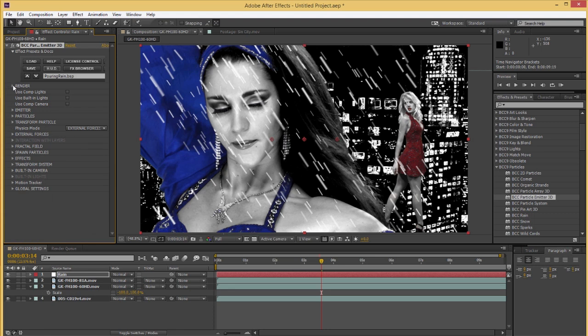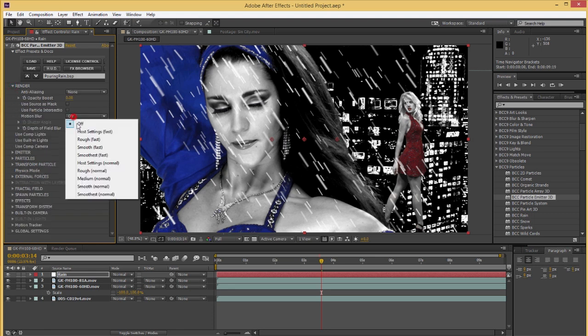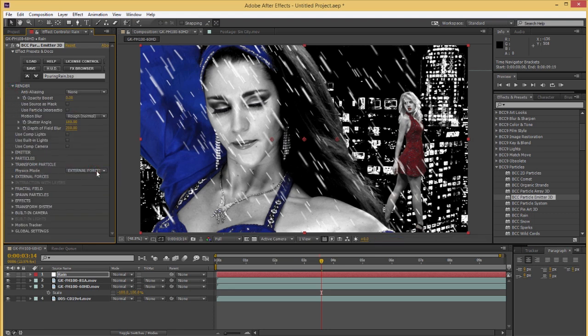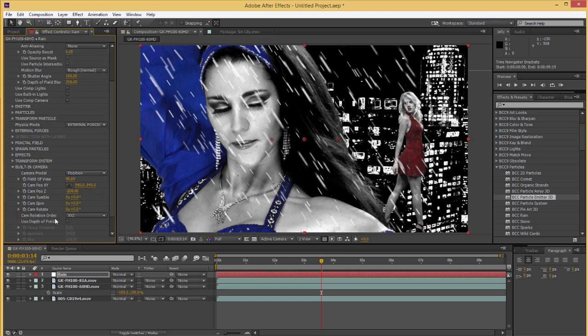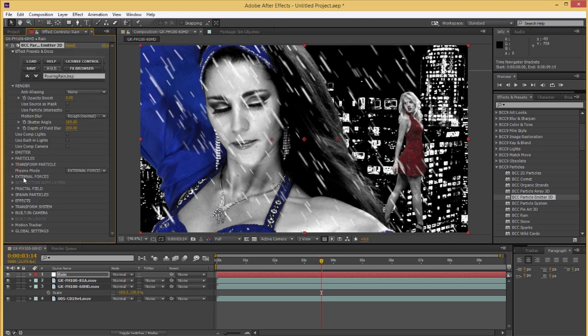Next, I'm going to go into the render group, and I'm going to use motion blur at normal settings, and depth of field, which is in the camera group down here. Just use depth of field, and that also adds a nice bit of depth. And that's what I was going to do.